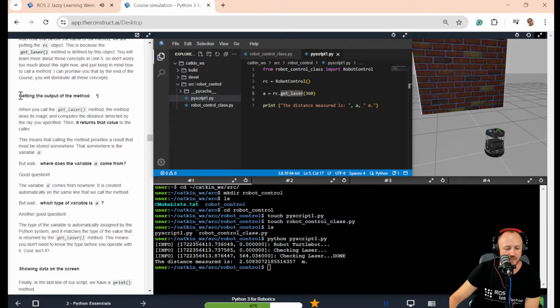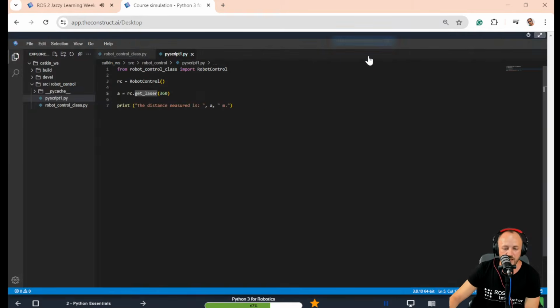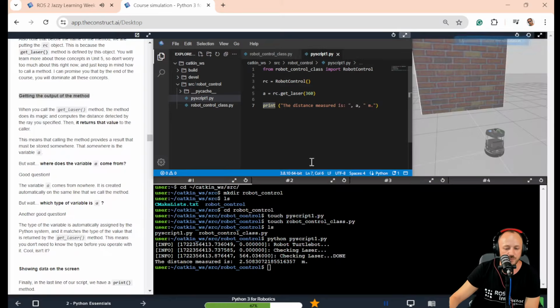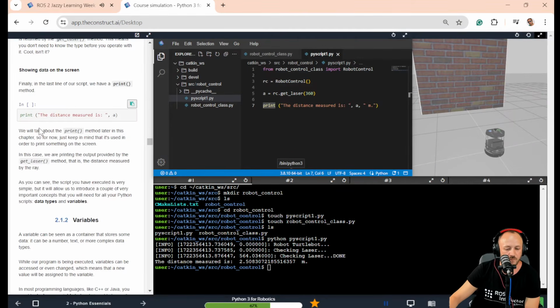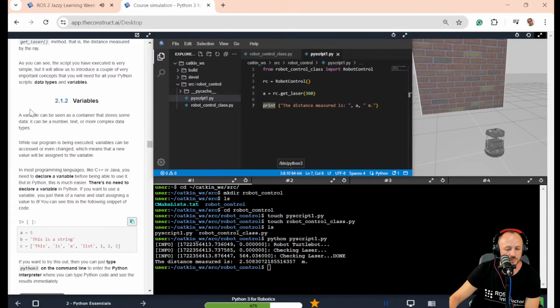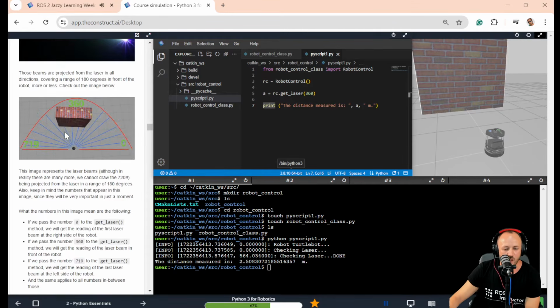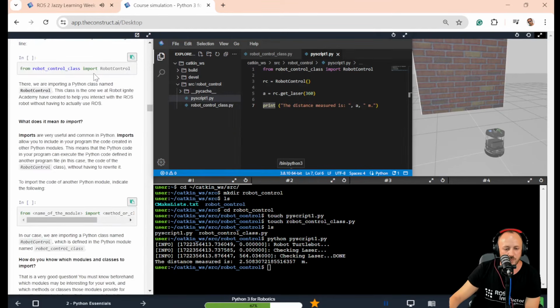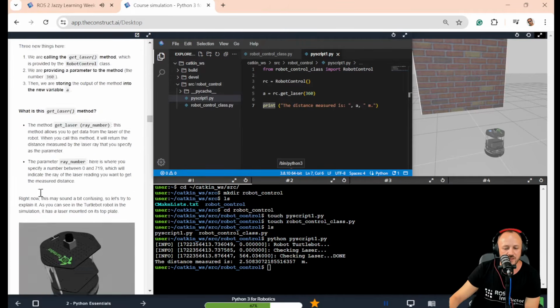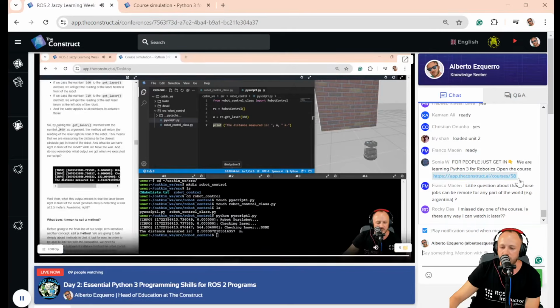And getting the output of the method. In this case, we are getting the output of this method and storing it into a variable named a, which later we are printing using a print function. So far so good. Any questions regarding this introductory part? Let me have a look at the chat.